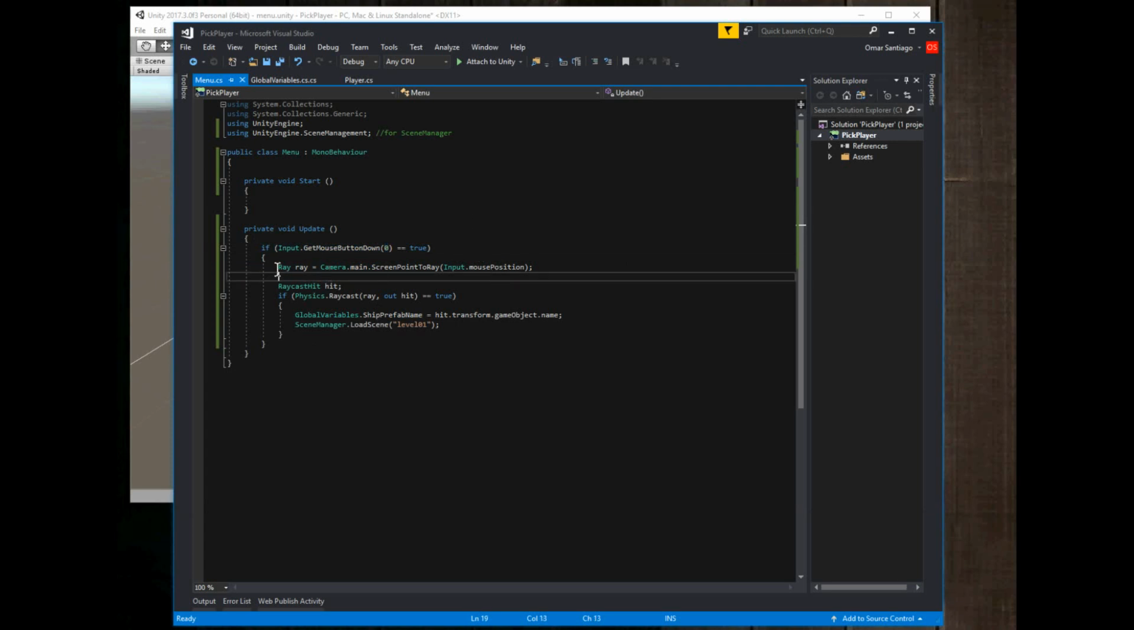Then what I do is I make a ray that goes from the camera to where I click the mouse. And then after that, I see if that ray hits any objects in my scene. So I make a raycast hit object, and then I use the physics library raycast function, and I pass in the ray, the line, in 3D space.